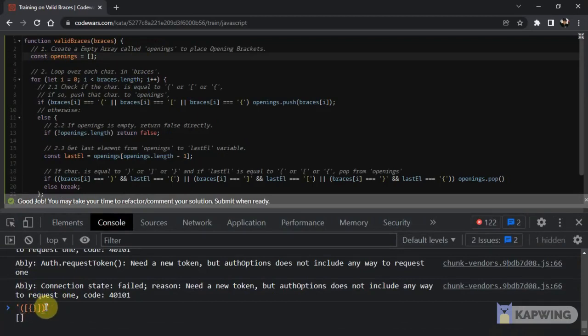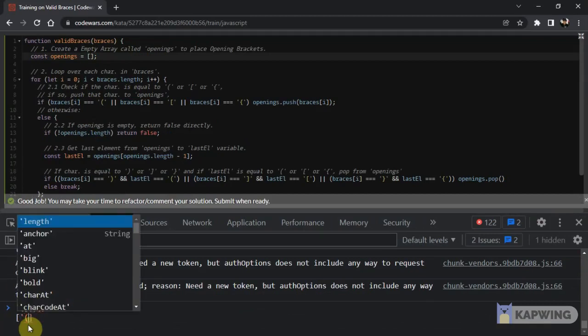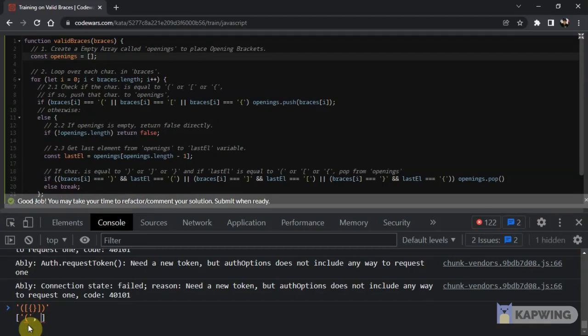So it will just loop over every single character in this given input, and then it will check if that character is equal to an opening bracket. If it is, then it will push it to this array. So let's say the first one is an opening bracket, yes. The second one is an opening bracket, yes. Then it will push it. The third one is an opening bracket, yes. Then we'll push it. So here we go.